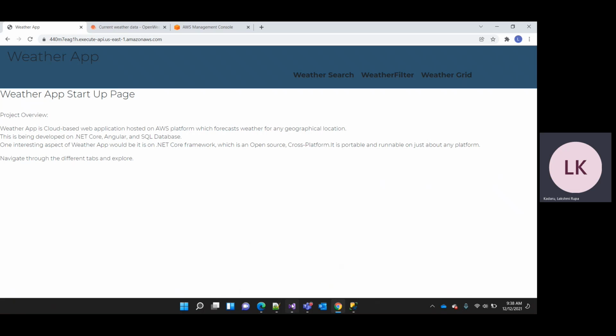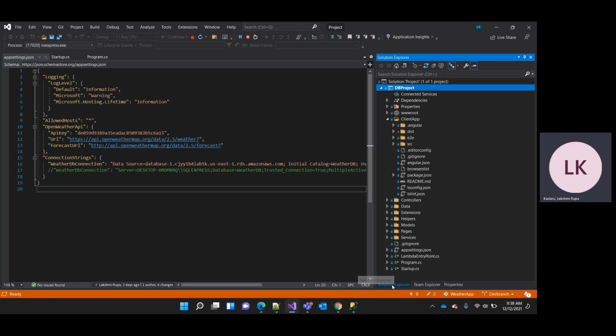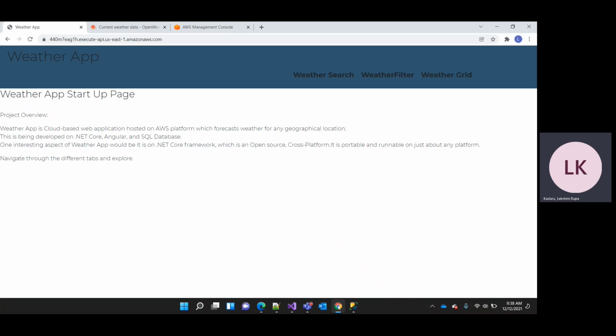And coming to the solution, I'm going to show you the solution explorer. So for this application, I created a single solution which contains both my front end and back end. I'll walk you through the code in a couple of minutes. I'll explain the functionality of this.